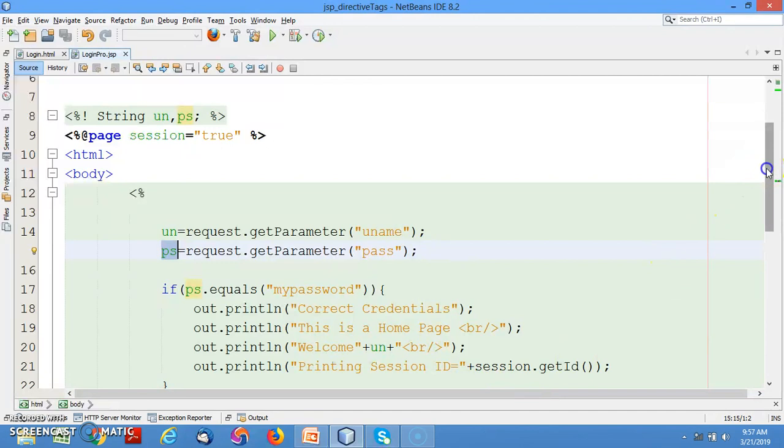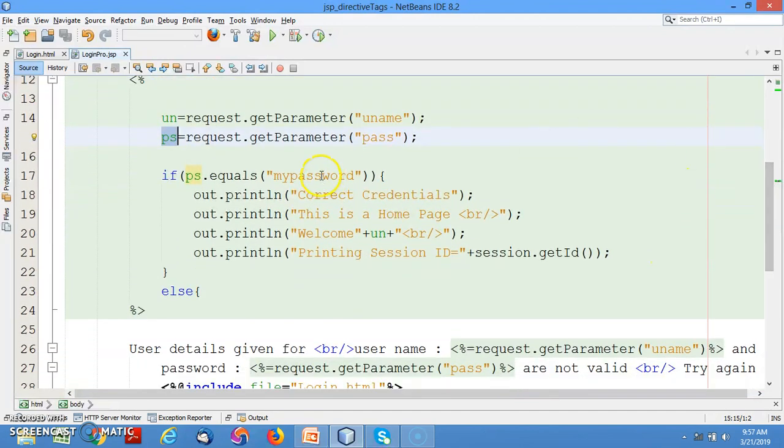If the password is my password, that is ps.equals my password, in that case I am going to display correct credentials. This is the home page and welcome username, right? And over here I'm going to print the session ID.